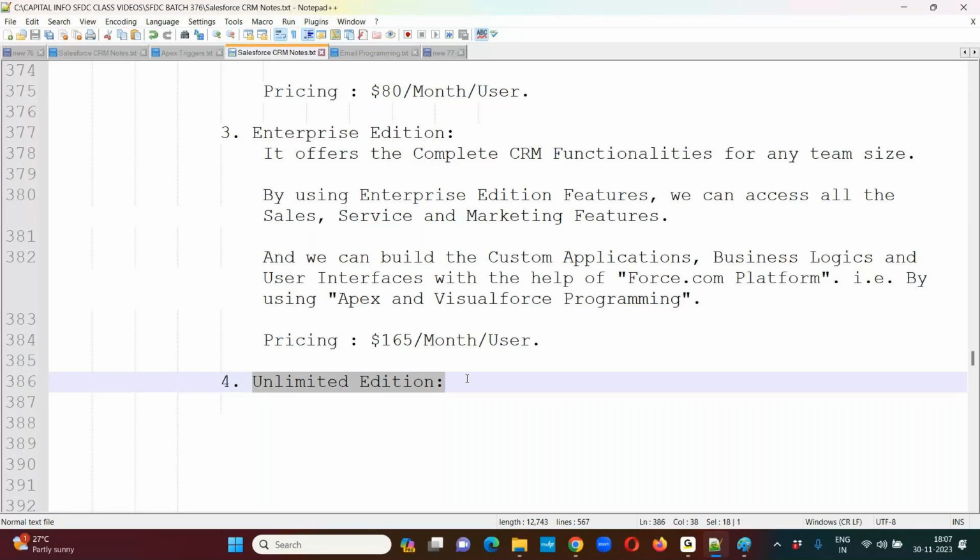That facility is available as part of the unlimited edition, so that we can build our own app exchange products. Then what is app exchange? How to go to app exchange? How many products are available? How to use them? We'll see in upcoming sessions.